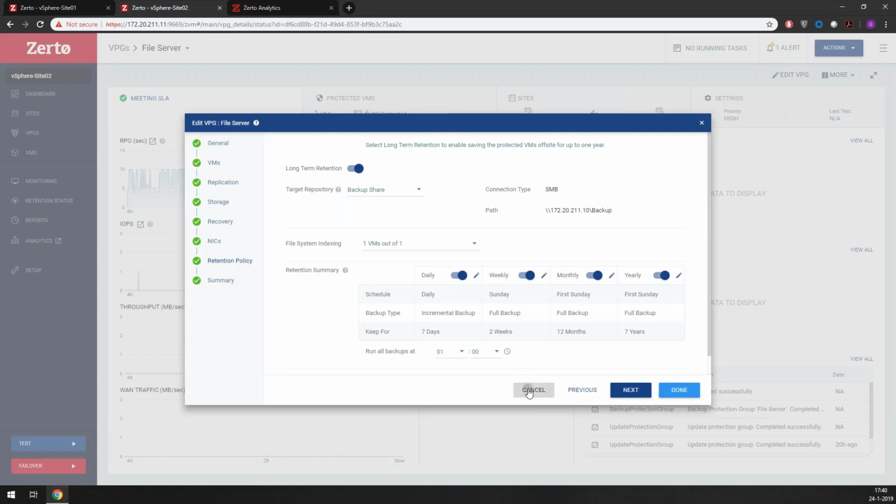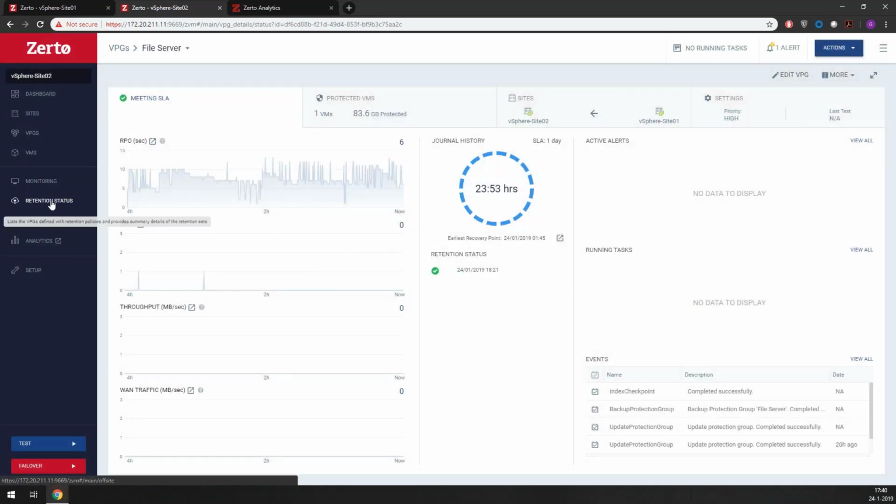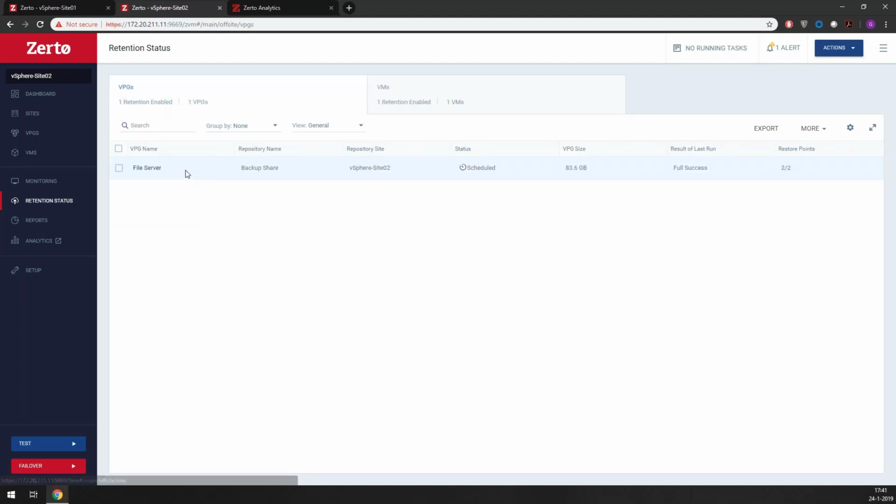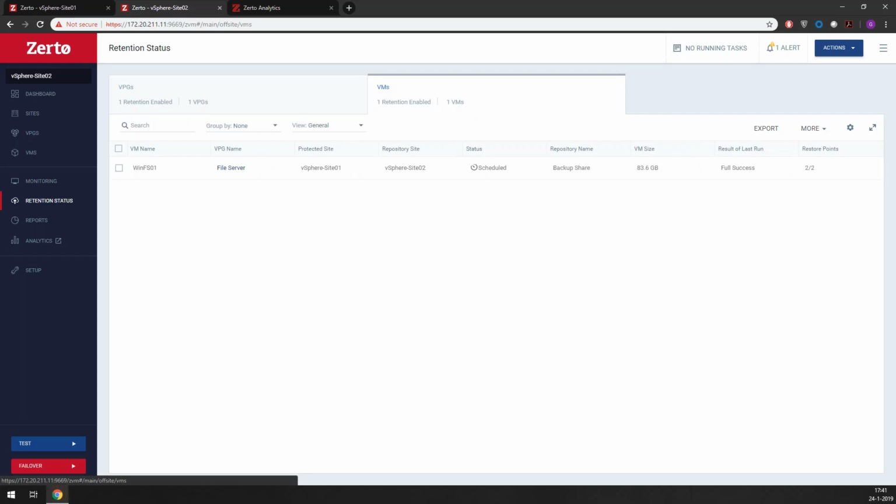Now, as you can see, let's go into the retention status. This has changed in version 6.5, where we've added the scale-out architecture we are using. It's now called retention status. You can see exactly which virtual protection group has the retention policy enabled, how many restore points are available, and whether the last run was successful, yes or no. I can also see this per VM. Right now, I only have a single VM.